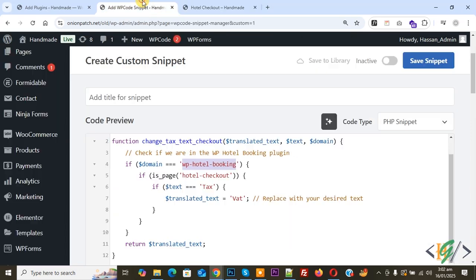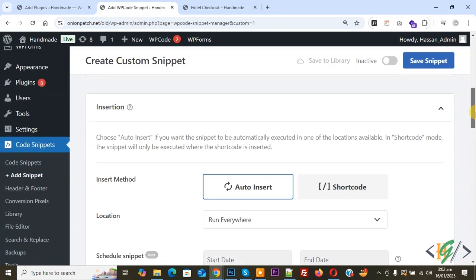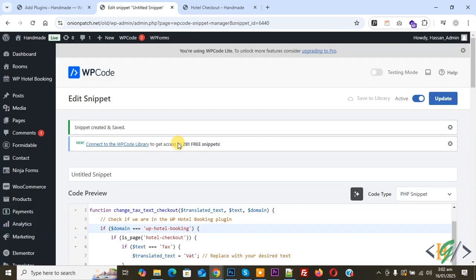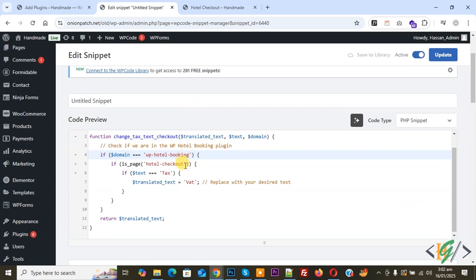Now back to the code, and then scroll down. You see Insert Method, Auto Insert, Location, Run Everywhere. On top you see Inactive; now make it Active and then click on Save Snippet. Now the snippet is created and saved. By using this custom code you can change any text in the hotel checkout page.